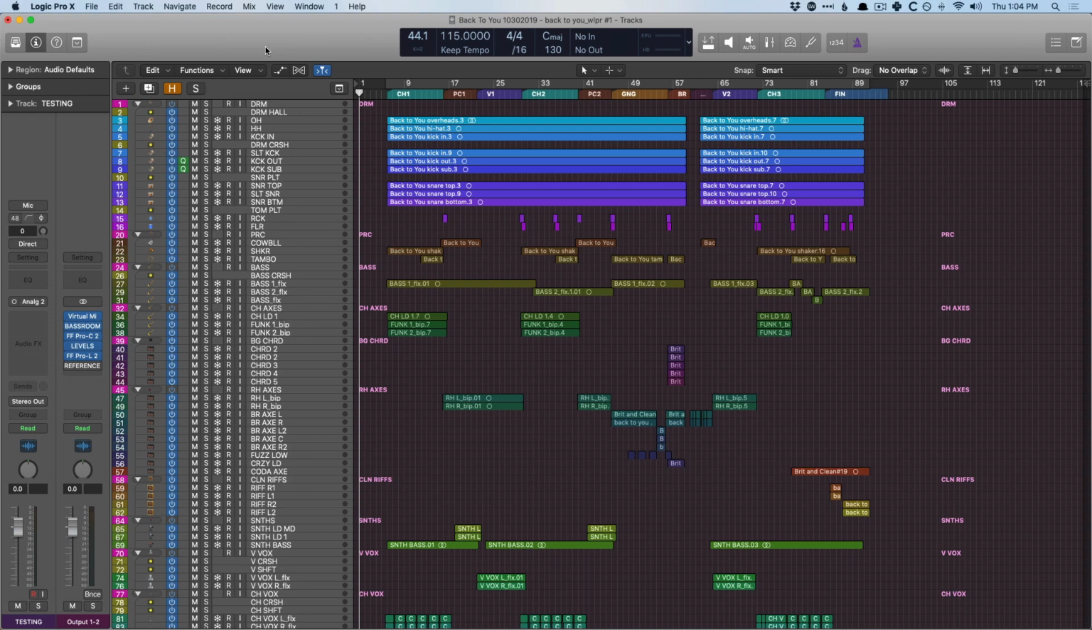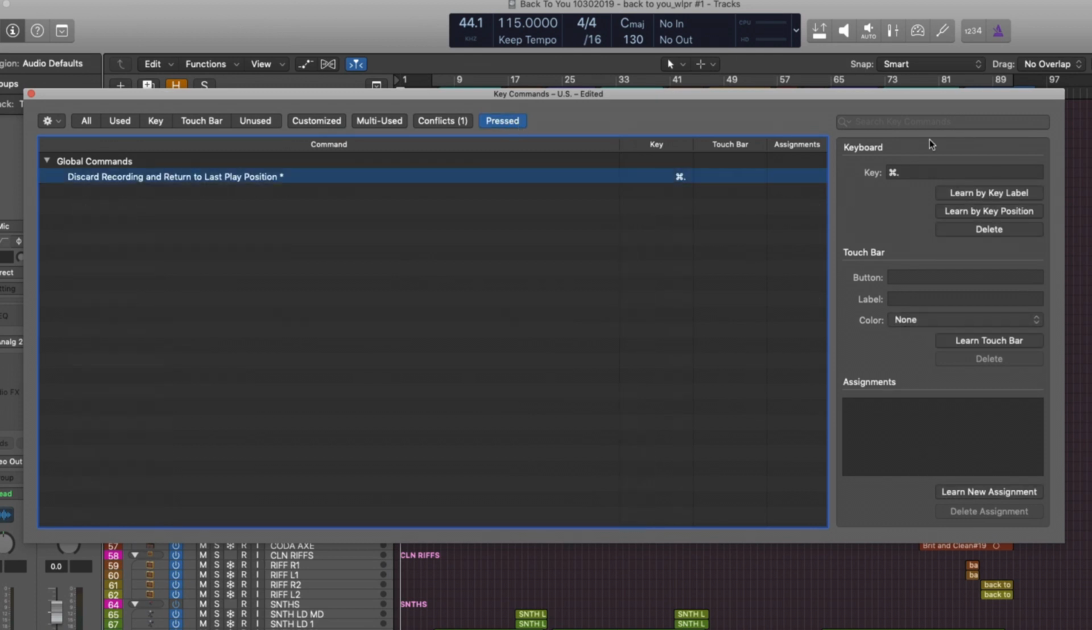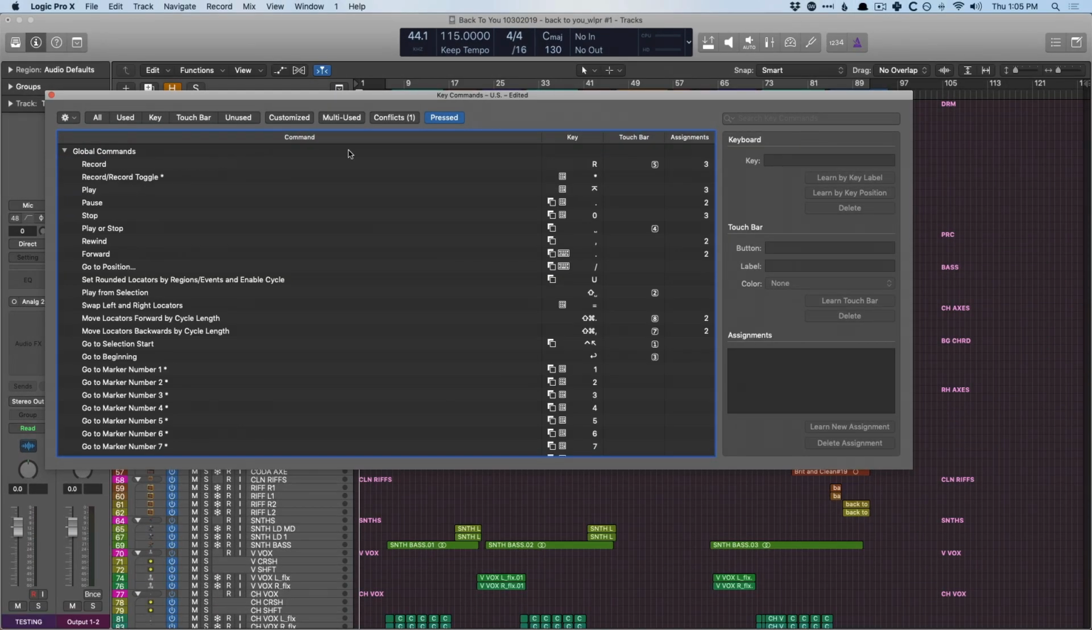If we take a quick look at the key commands menu, with press tab enabled, I'm going to hold Command-period, and we can see that this key command has a global command attached to it, but it says discard recording and return to last play position. So apparently this is what Command-period is best known for now in Logic Pro 10.